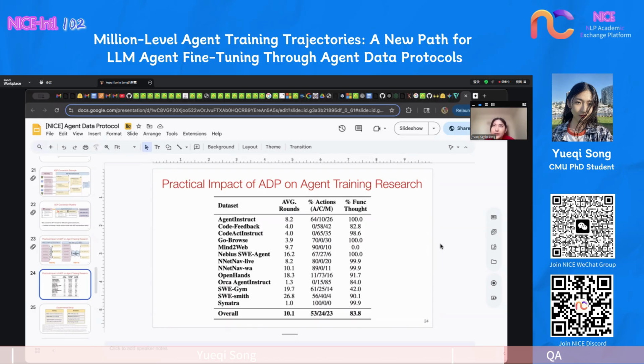But in our toolkit from ADP, we also incorporate a script that allows you to generate function thoughts using reasoning models. For example, in actual training, we generated function thoughts using o4-mini, and then incorporated the function thoughts for datasets like Mind2Web with a lower function thoughts percentage.